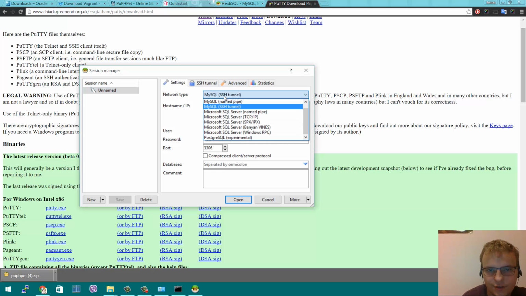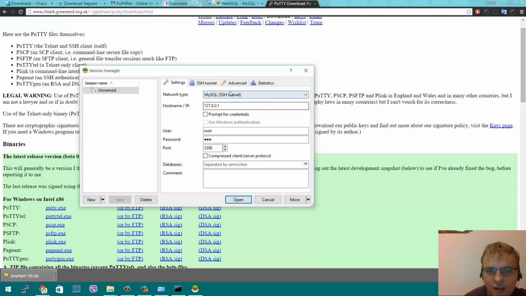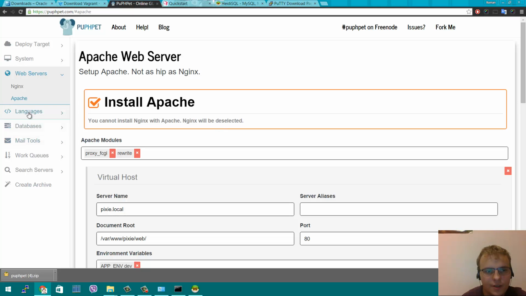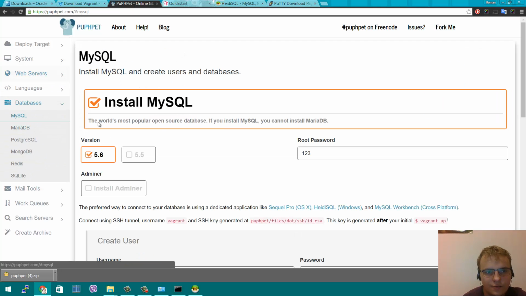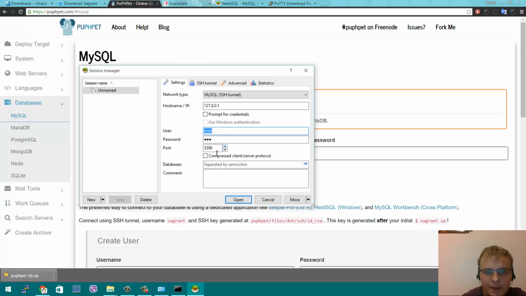So first, you select MySQL (SSH tunnel) from this dropdown, because you need the client to connect to the same tunnel that we used to get to the command line. Hostname IP you don't have to change. User is root and password is 123. We set those here. See, root, password 123. Port 3306. Everything is great here.